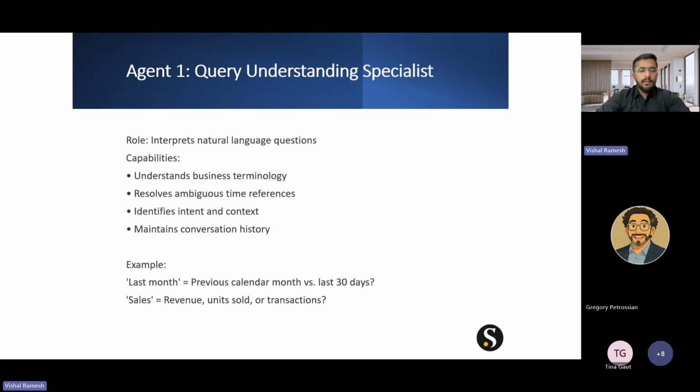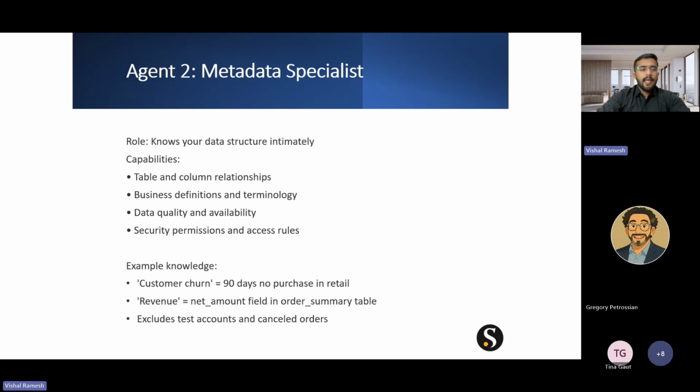So when I say last month, what this agent does is figure out: is it the last 30 days, or the previous calendar month? It is able to understand me when I say last month and put it down as the previous calendar month, or maybe last 30 days. And maybe I can call it sales, but in my data, it could be revenue. So it is able to get the context and map the user's words to the business context words that we have. And moving on to the second agent.